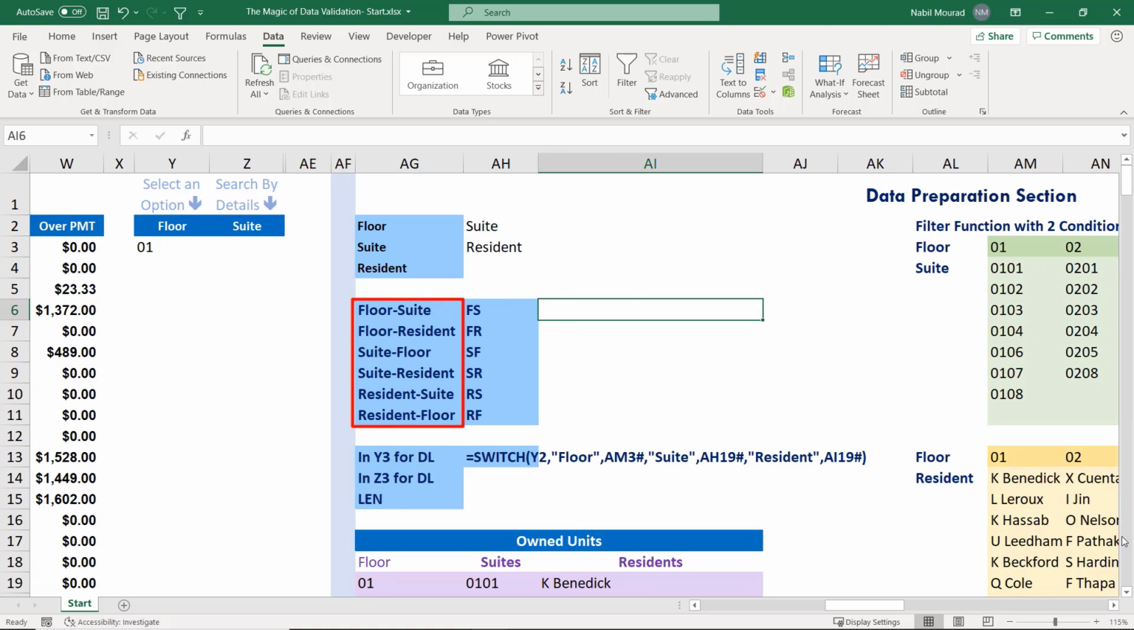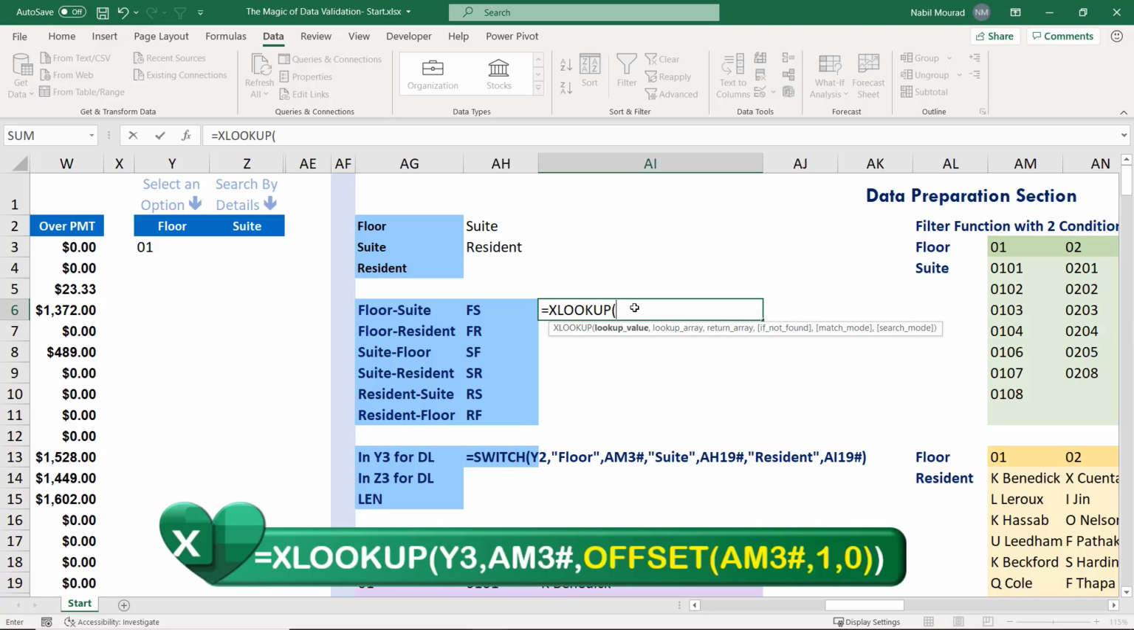Now we are ready to start creating our 6 dynamic array functions. Combination number 1, floor, suite. So I have in Y2 a floor, I have in Z2 a suite number, and I selected floor number 1 in Y3, and I want to see the available owned suites in that floor, which should be this list. And I'll be using an XLOOKUP function to get this list, equal XLOOKUP, and then I hit tab.